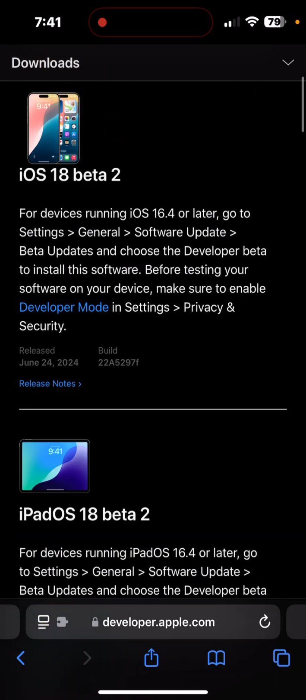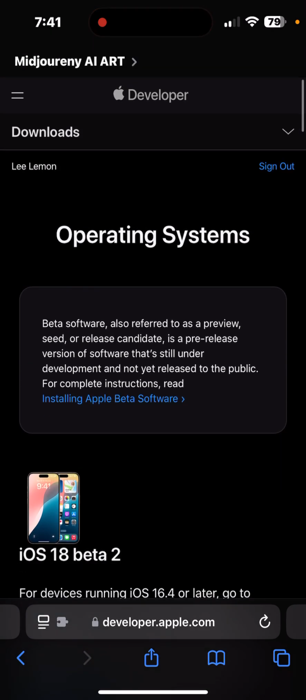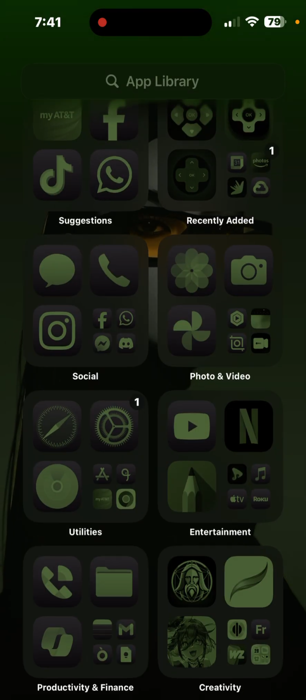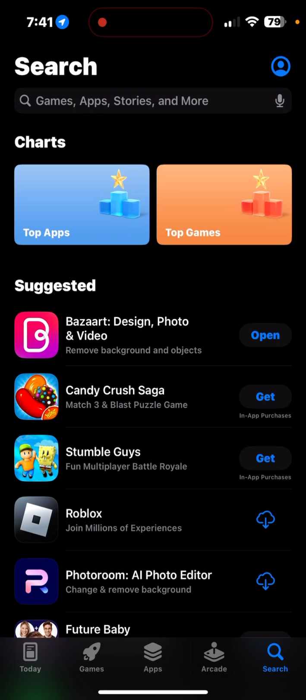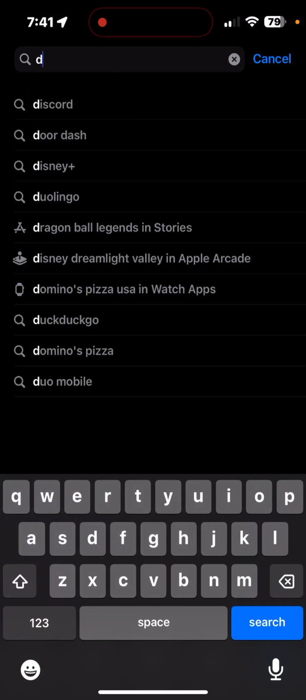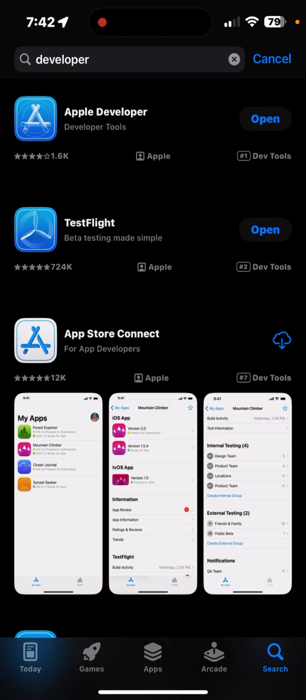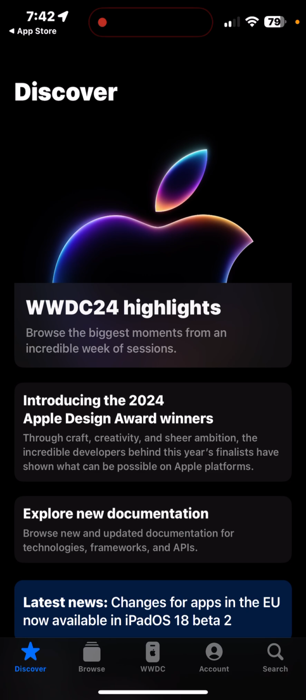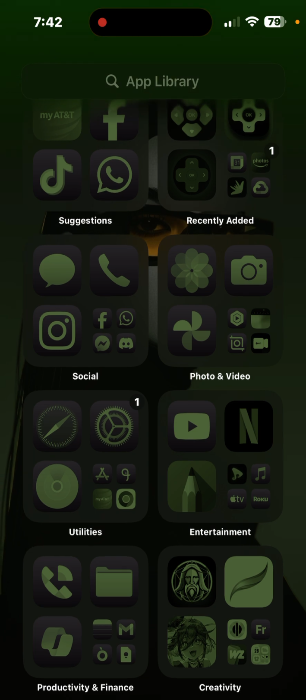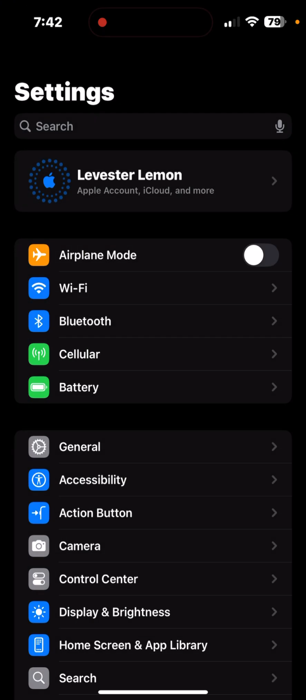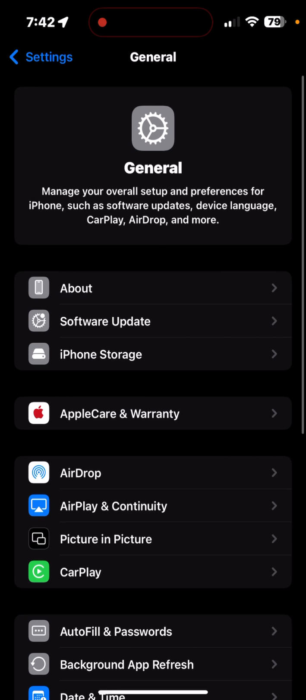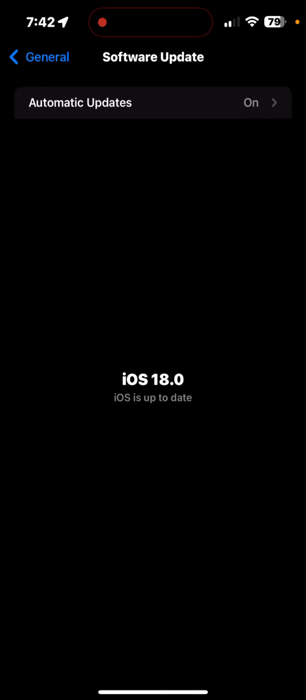Okay, the next step, when you sign in, is to go to the App Store. When you go to the App Store, you want to look for this application called Developer. When you look for Developer, it will appear right here. You have to open this, download it, open it, and sign into your account. Once you sign into your account, go into the settings, go to General, and go to Software Update, and it will appear right here.